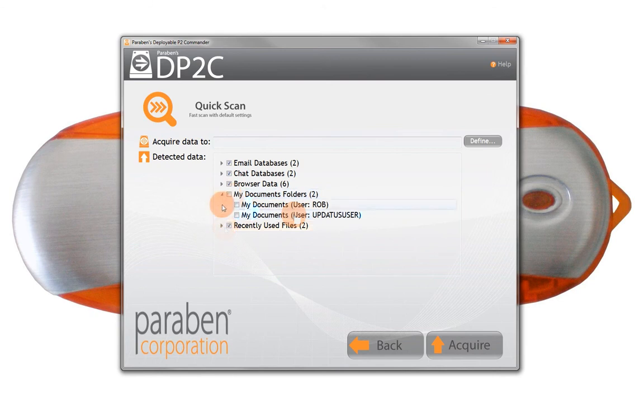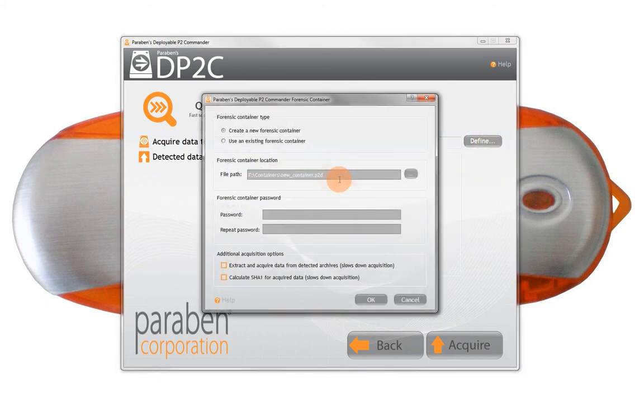So I'm going to unselect the my documents folders. I do want the recently used files because that's going to generally be documents that have been used by the user. I'm going to choose the email databases, the chat databases, and the browser data as well. I'm going to define where I'm going to collect it to.